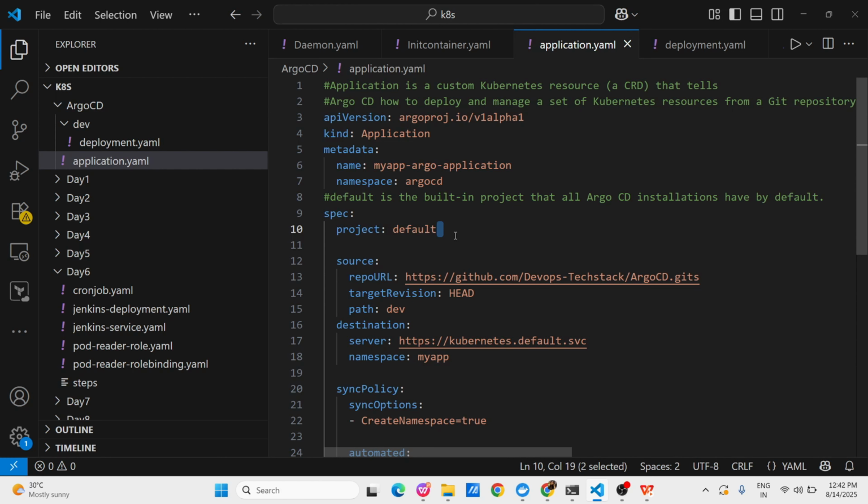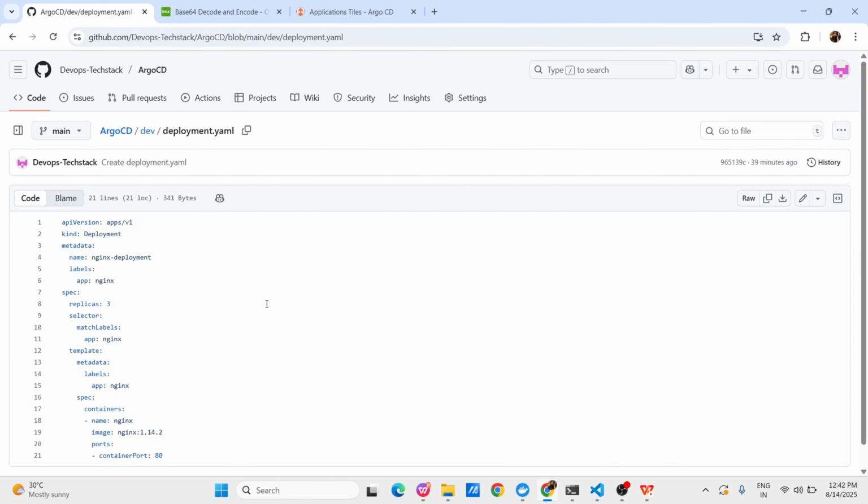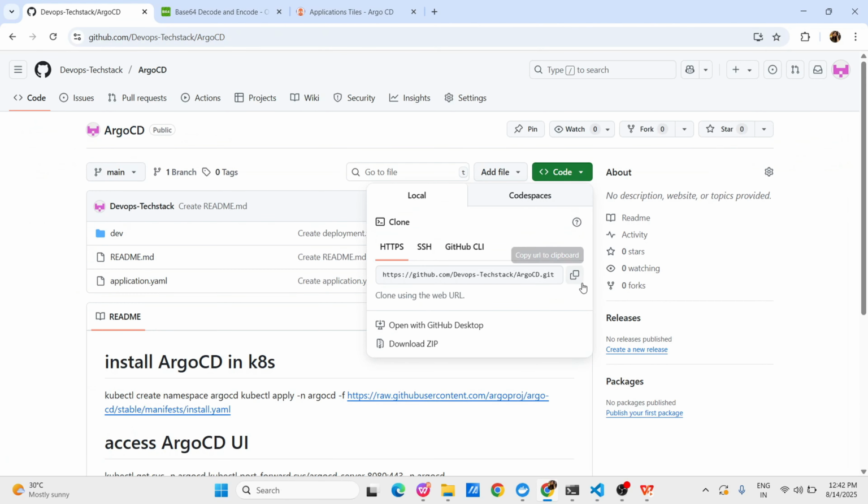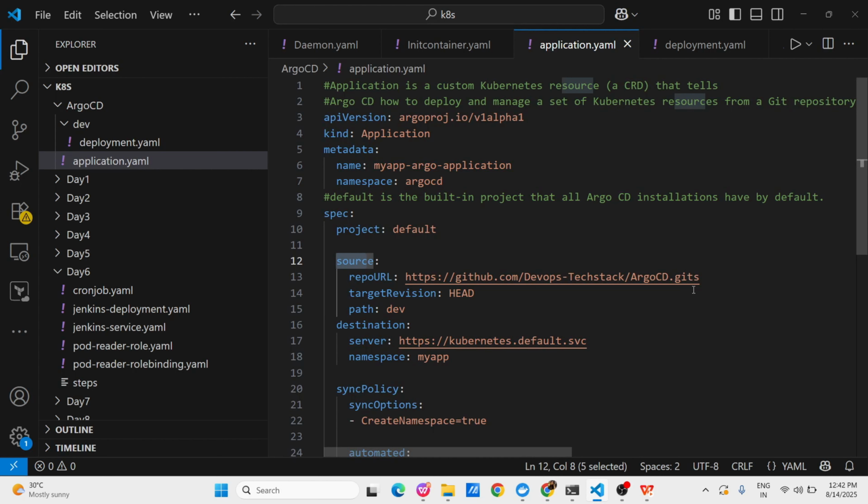And if you want to create your own project, then you can do that also. But by default, it will go in the default project of the Argo CD. So what is my source? Which particular Git repo do I want to track? This is the repo, right? This repo I want to track. You just go here, code, and copy this URL, and you can mention it over here.